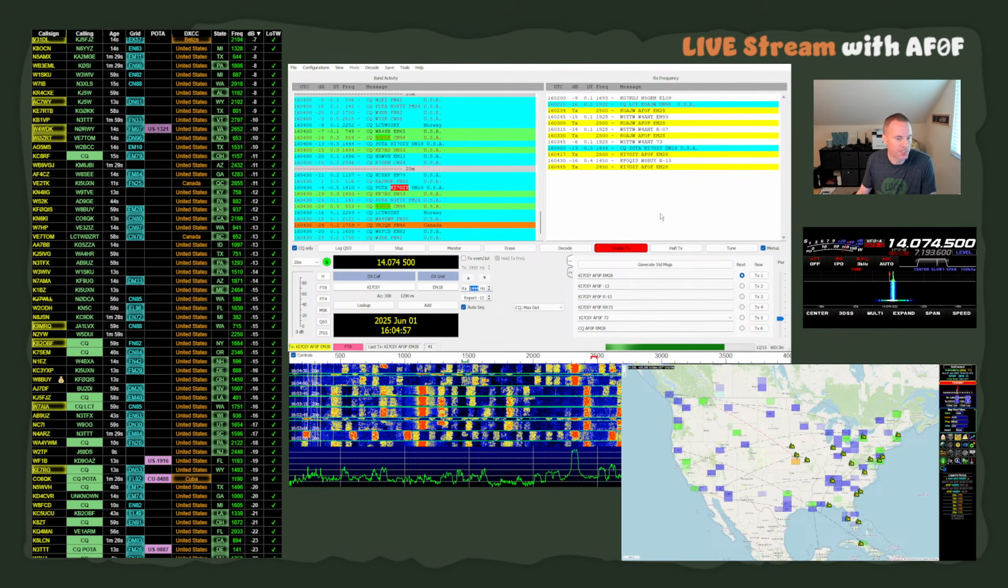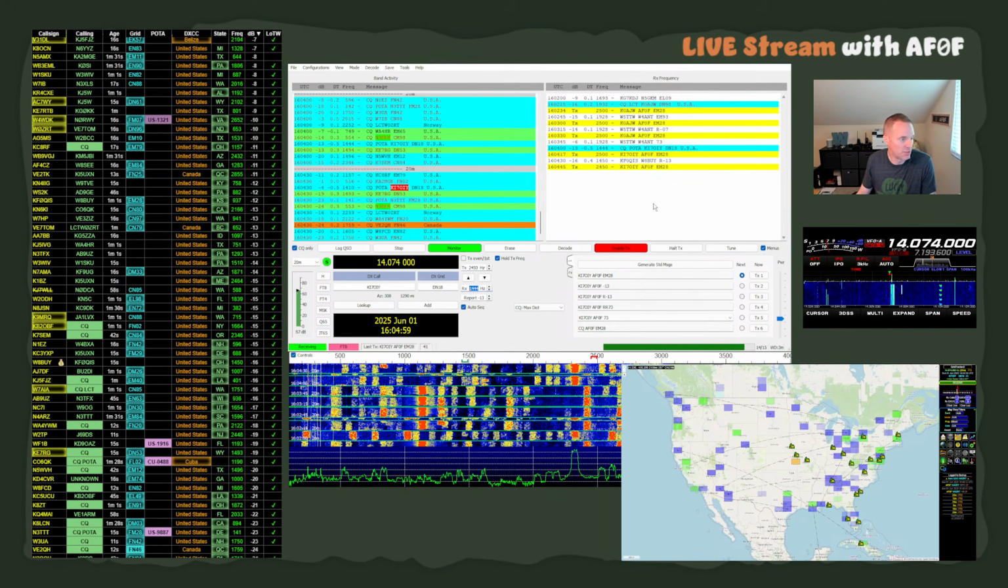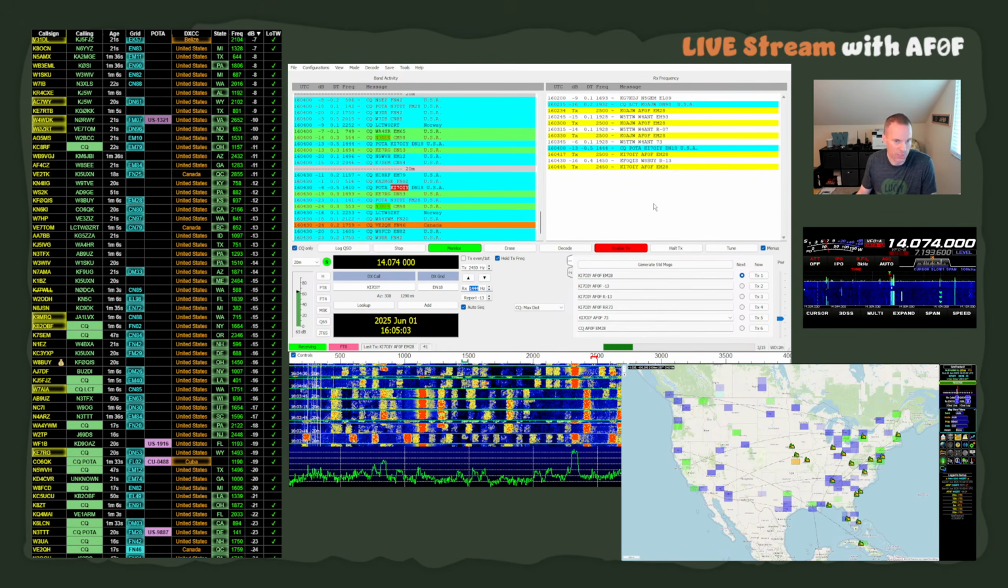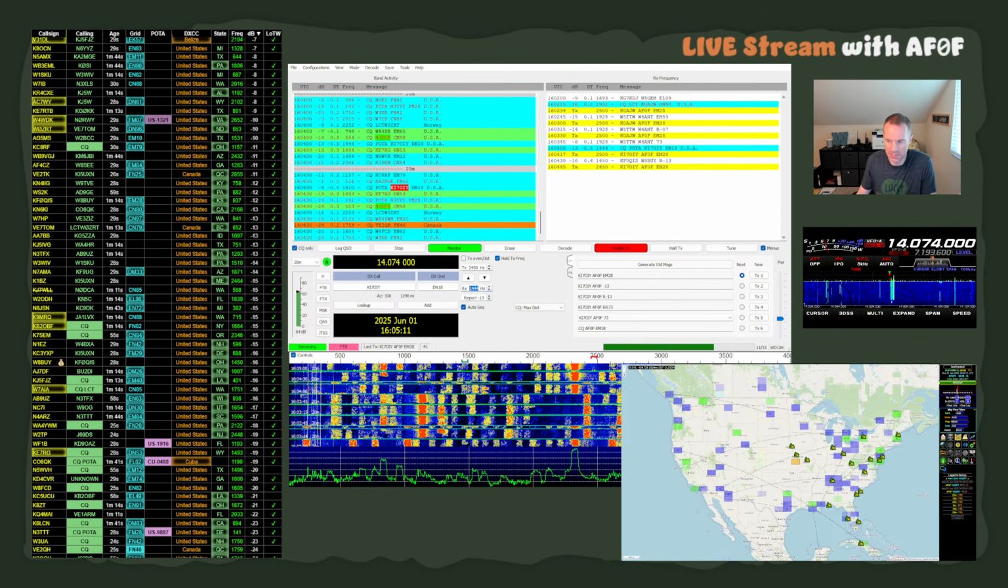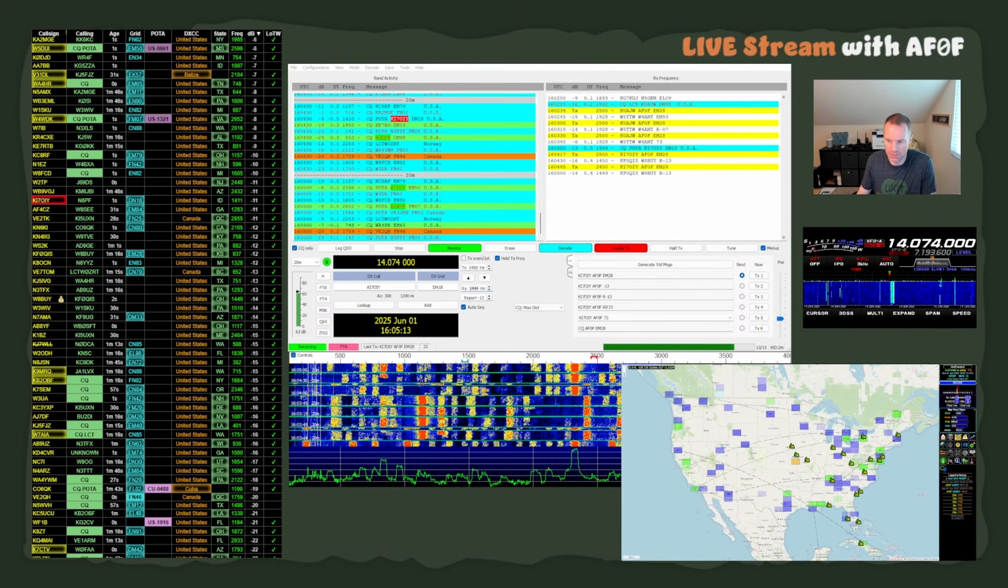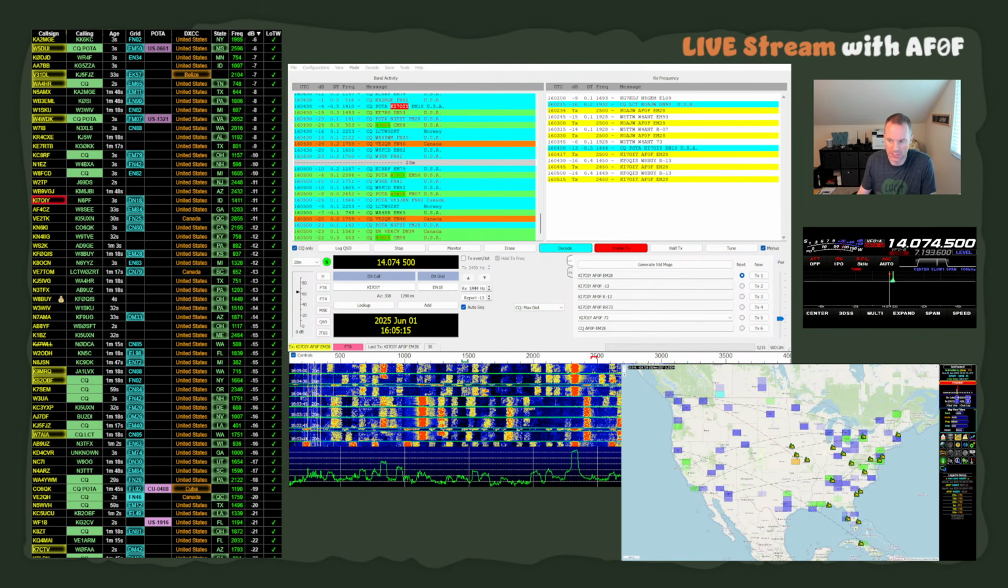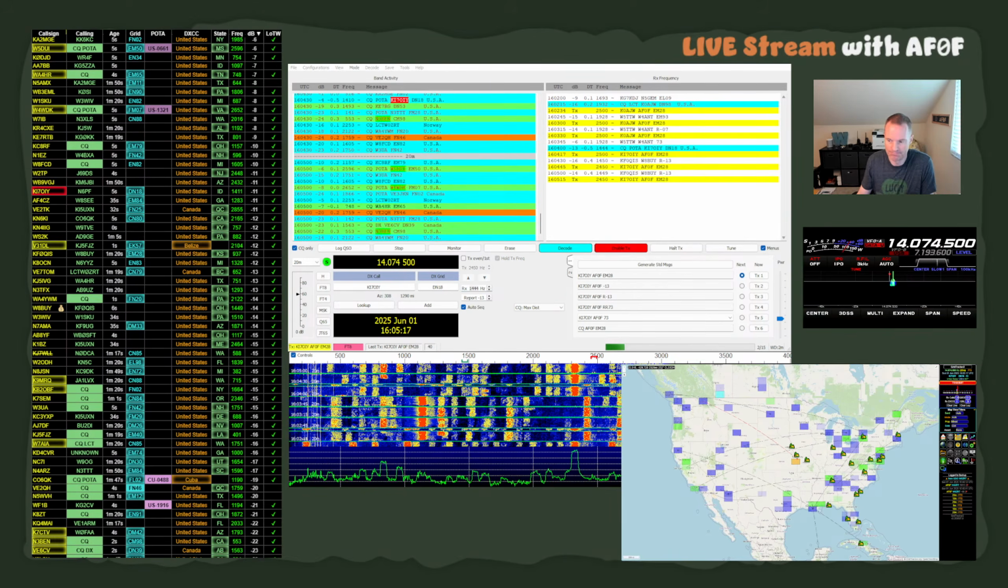With WSJTX, it's really important that you have an accurately synced clock. Even the Windows built-in time sync sometimes is not as accurate. I use a third-party tool to sync my clock, so you may want to look at a third-party application. I use one called NetTime, but there's several out there. And it just syncs it with a little bit more accuracy.